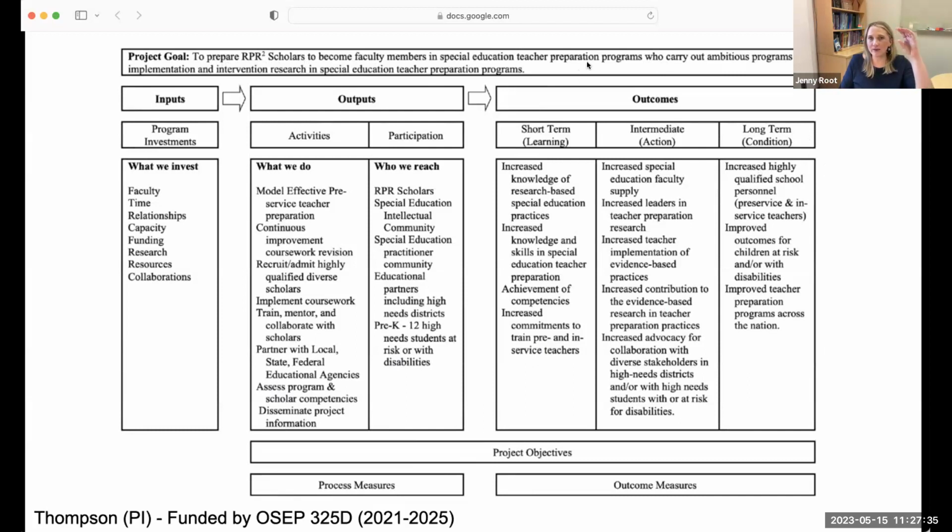And so when we think about that's the goal, what then are the outcomes that you would want to be able to quantify or determine that are there? So things like they would have increased knowledge of the research-based practices. They achieve their competencies, right? That's what we want happening as the scholars are progressing through their programs.